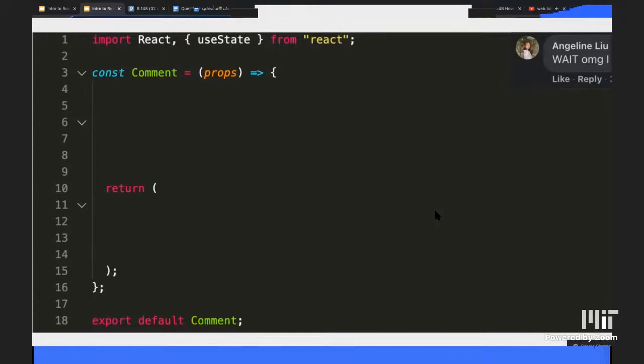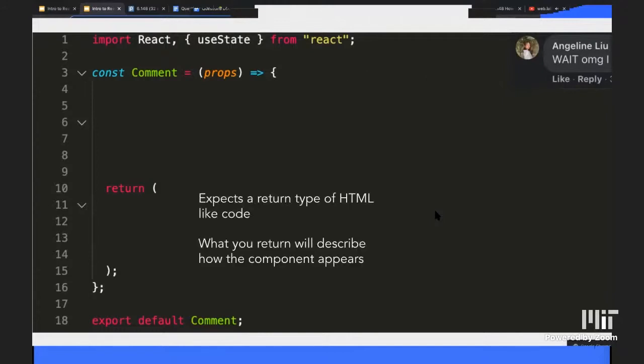So we want to try to make this comment render, not the entire thing, but the bare bones of it. Again, it's a function that takes in props as an input, and it expects a return value of HTML-like code. I'll show you what that means in a little bit. What you're returning describes how your component is going to appear on the screen.